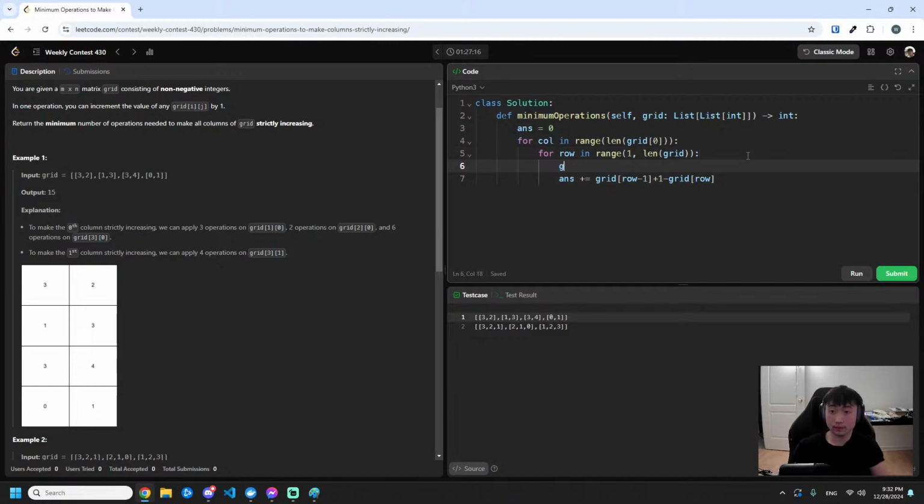15, 12. Okay, I solved it. You finished it already? Damn. Yeah. Find the largest.